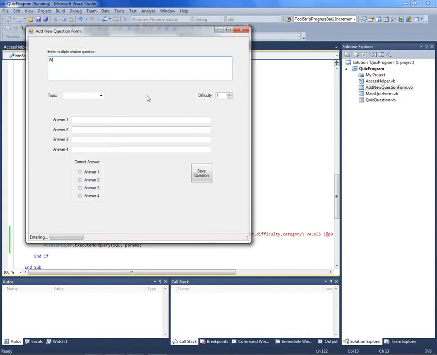I'll say, what color is the moon? That's definitely geography. It's a very hard question. Let's set it as difficulty 10. Pink. It is pink sometimes. Cheese. Color. Yellow. Black. And the correct one is cheese. Save. And nothing happens. That's fine.